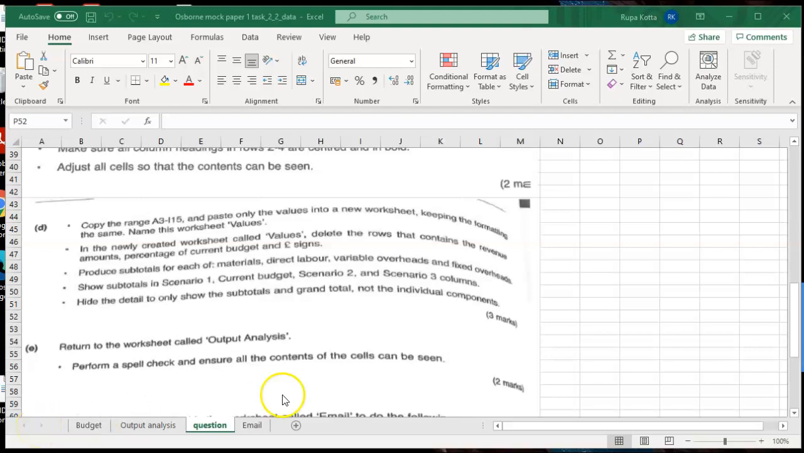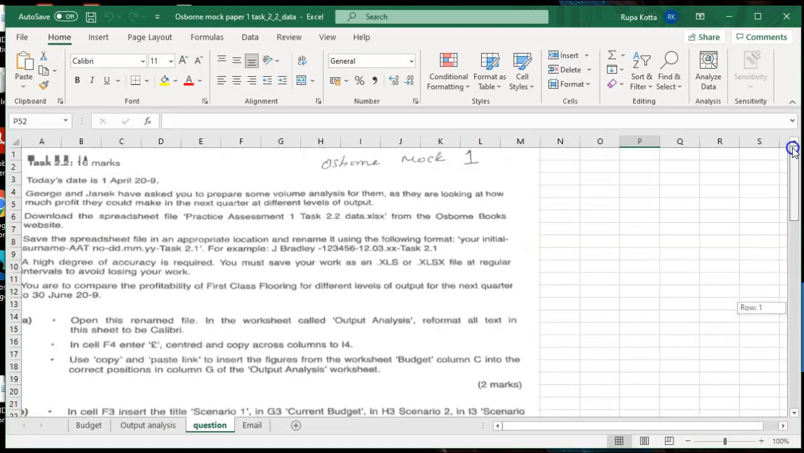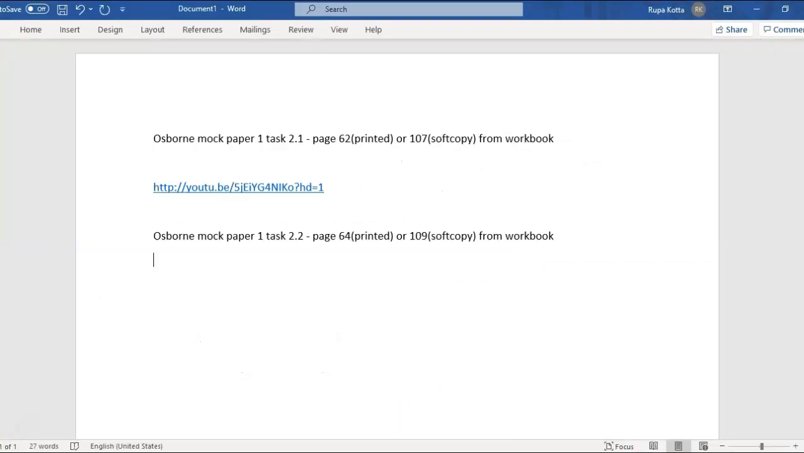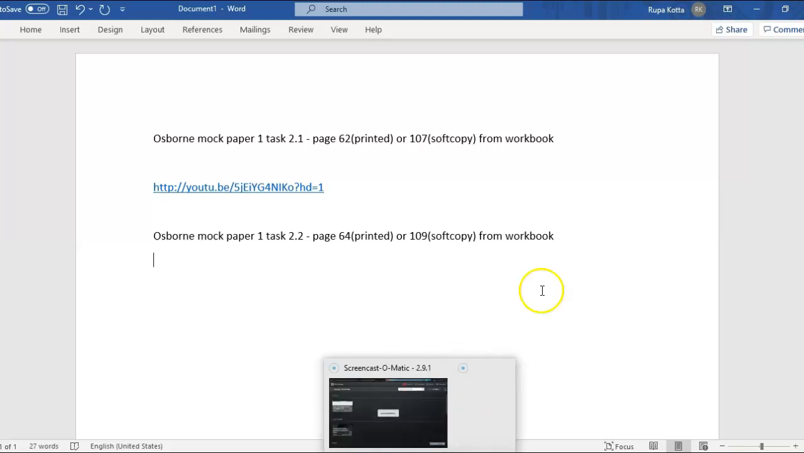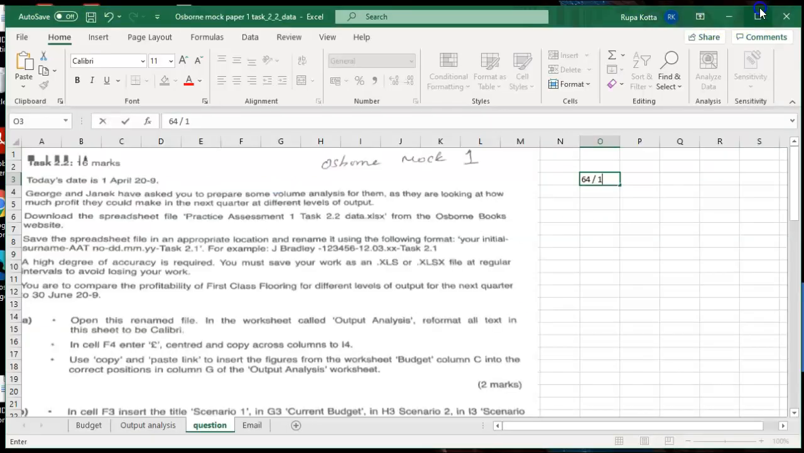Hello again everyone. So this is Osborne mock paper 1 still, task 2.2. This is on either page 64 or 110, I think. Let me just check. 64 or 109 from your workbook, depending on your print or soft copy. I copied the question in the file already, so you will have it handy.